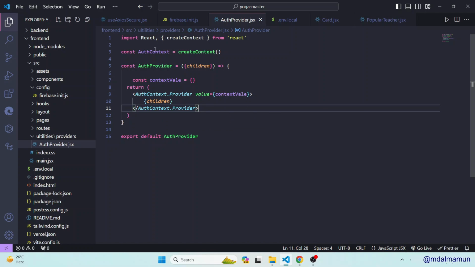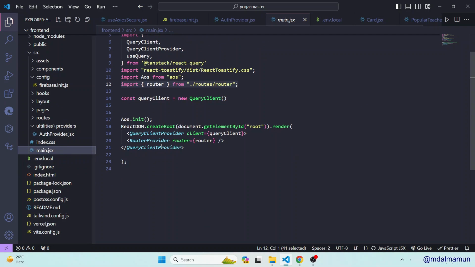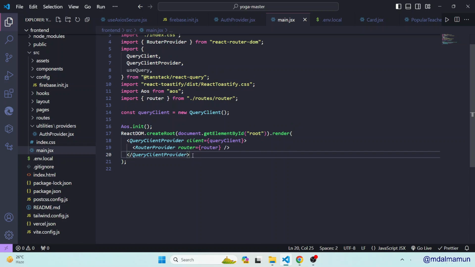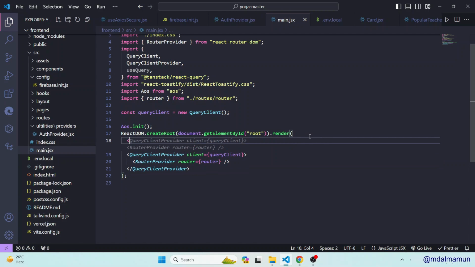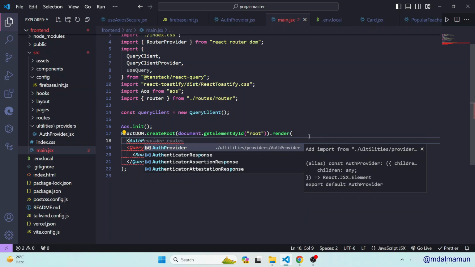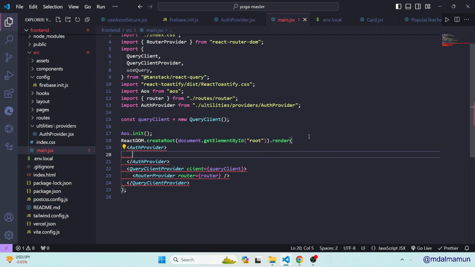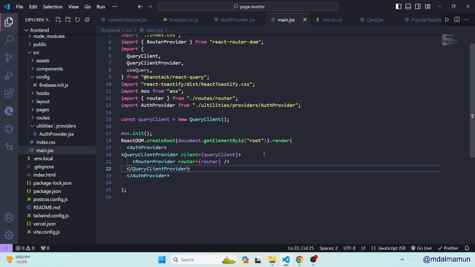So if you have defined this, you will have to go to the main.js, and here you will have to define auth provider. So what we will do, we will go back to this file, and here we will have to define auth provider. So we'll define const auth provider. We'll keep it, and we'll move this whole thing inside here actually. Okay, so everything is fine right now. So let me format this code.